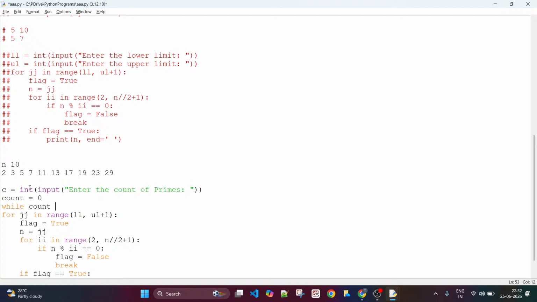While, what is the condition? Count is less than C. C is what user is looking for, that many number of primes. Count is what you have already printed. So far, 0. You did not print anything, that's why. Once your count matches with C, you are done. Okay, then what? What should I do here?